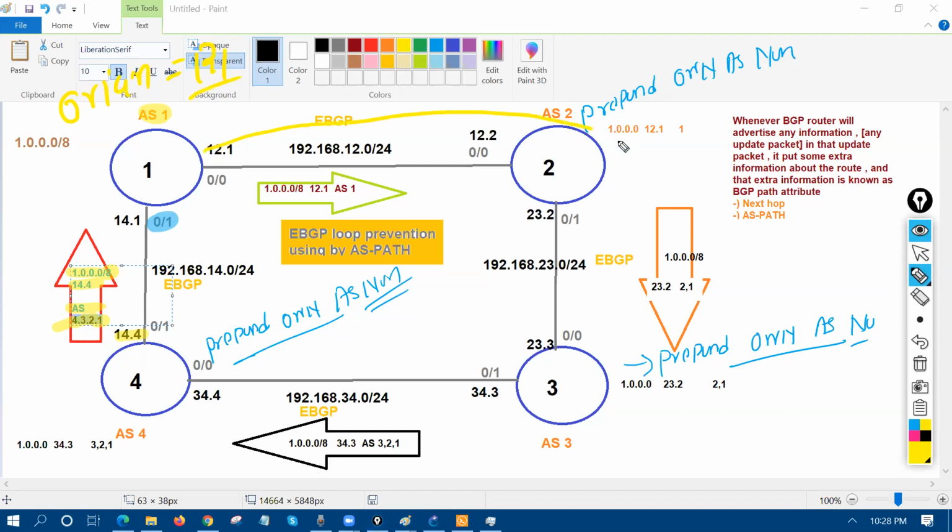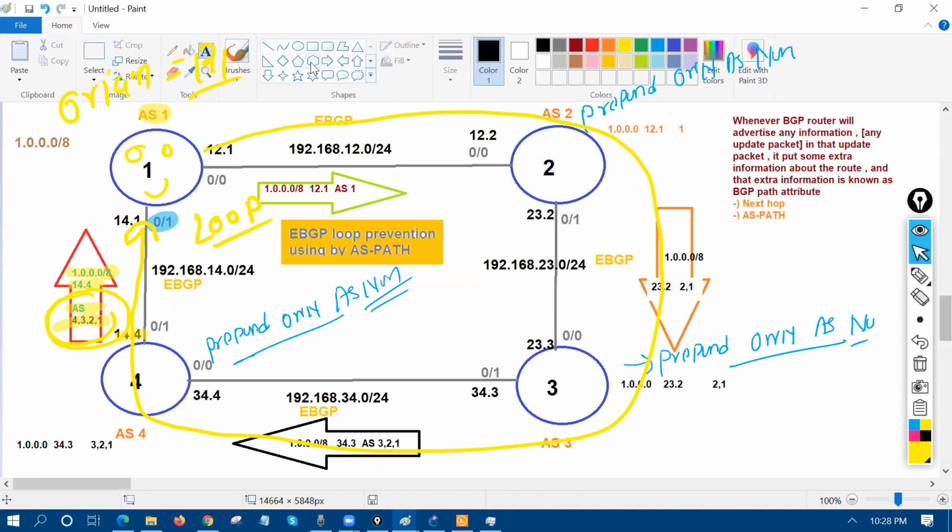So I'm sending this packet from this interface, but I'm receiving the same packet on this particular interface. In that case, what happened? A loop is there. So what is R1 doing over there? Just by looking at the AS path information, R1 will just discard this packet, and this is how we prevent the loop in eBGP, by using the AS path information.